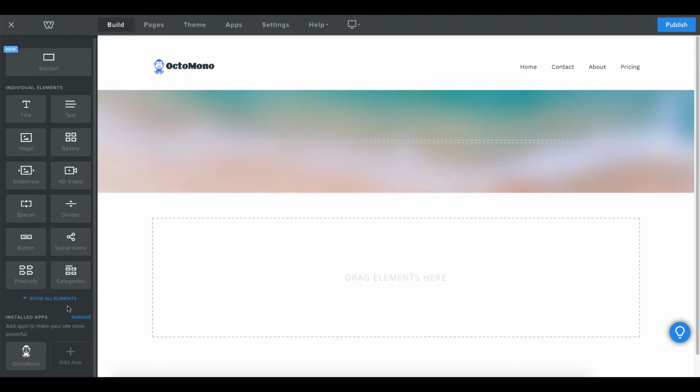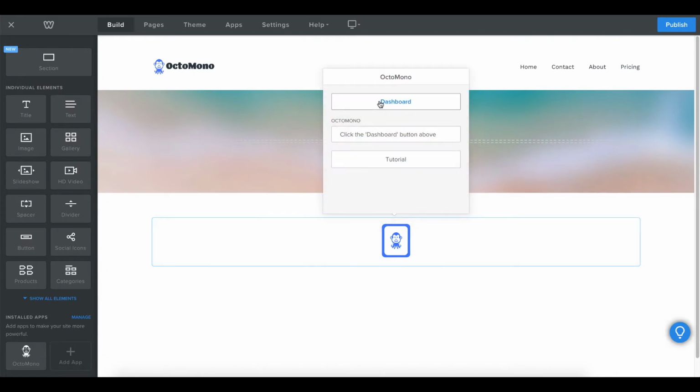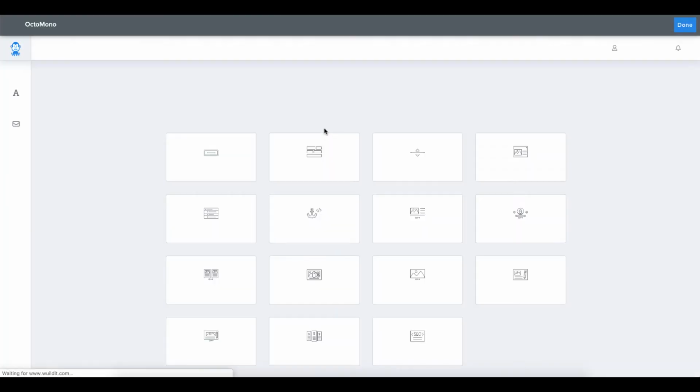In this video, we'll have a look at the blocks element included in the OctoMono app. The blocks element will allow you to create responsive and flexible layouts for your Weebly website. We start by dragging an element on the page and access the OctoMono dashboard. In our element selection, we will choose blocks.